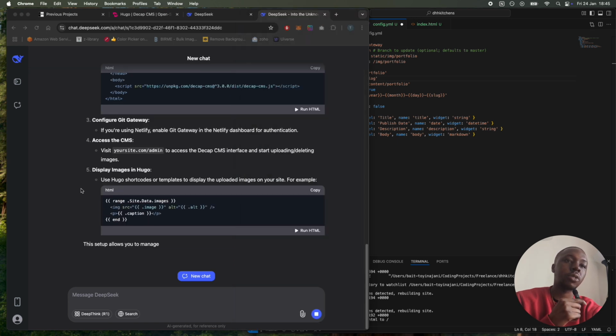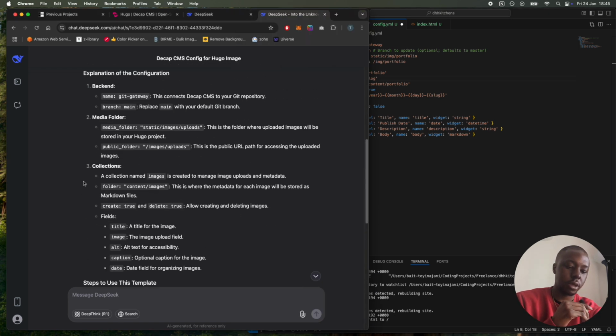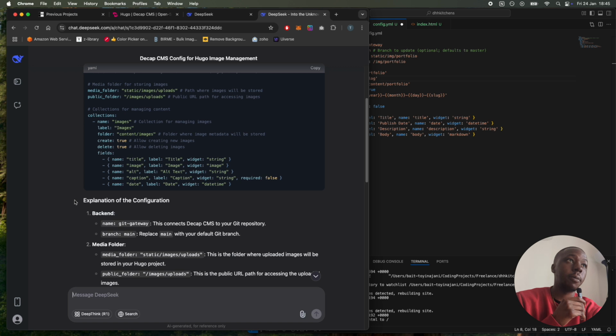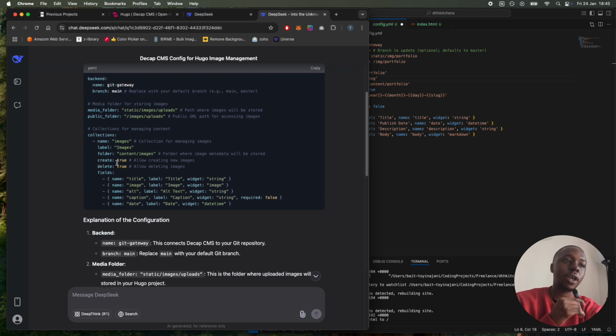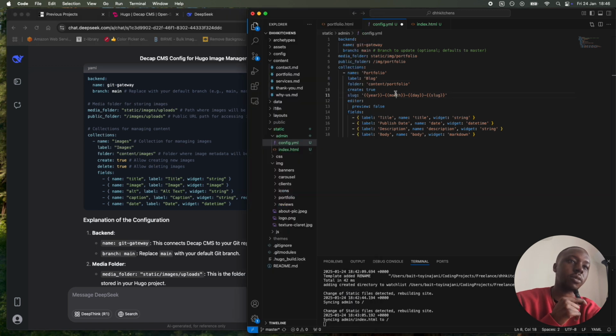Obviously use it if it's useful, but just make sure you kind of understand what is going on, because these things will often spit out code that sometimes doesn't work or doesn't quite work.